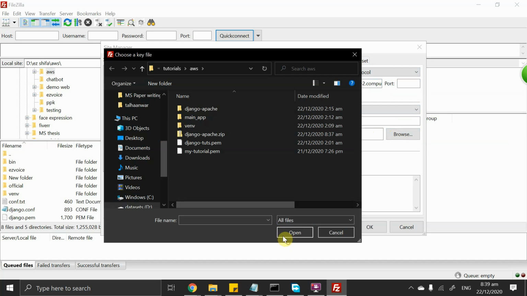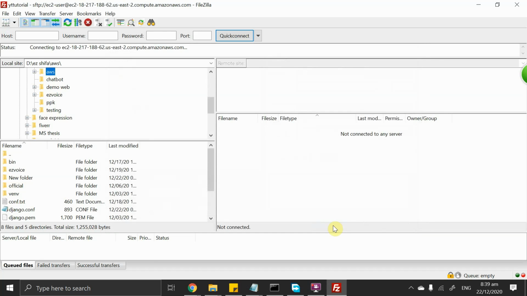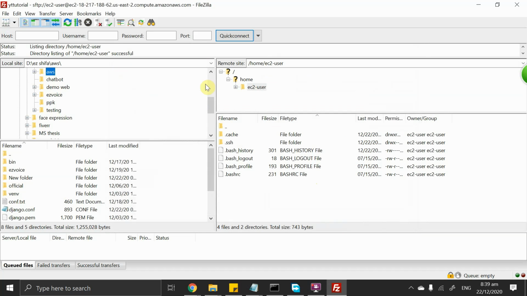I will select all files from here, and I will choose the Django threads .pem file, and I will click connect. It will take a couple of seconds to connect to the server. Once it has been connected, I can see that.